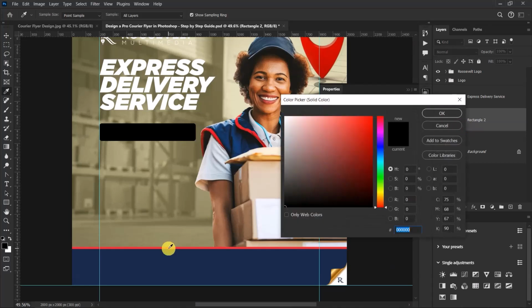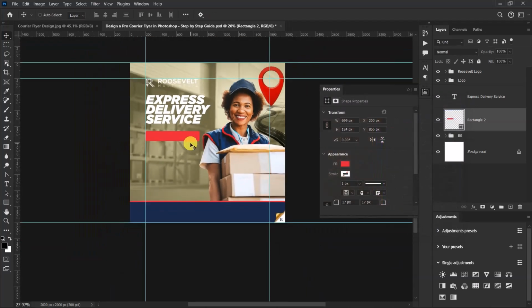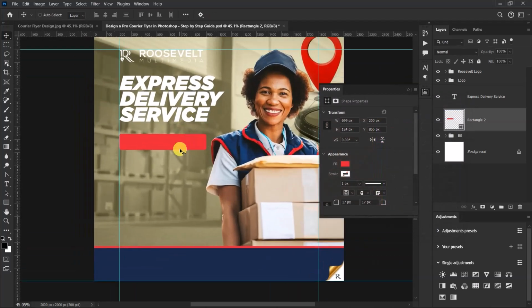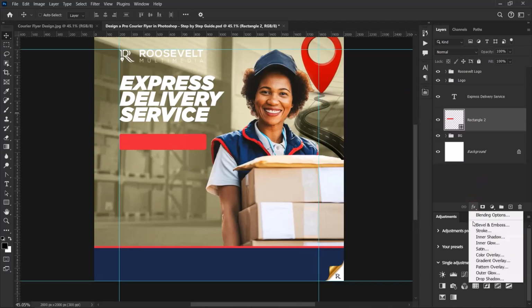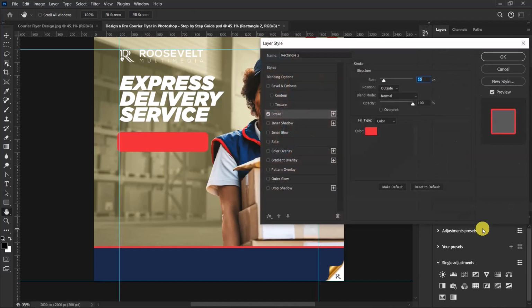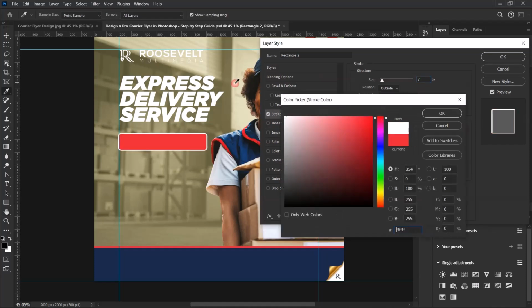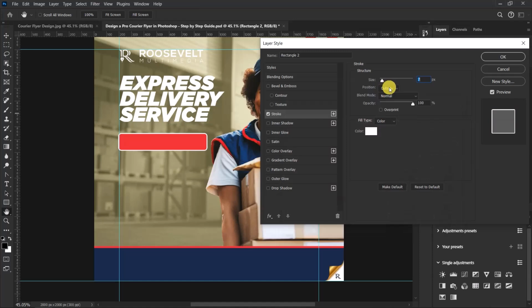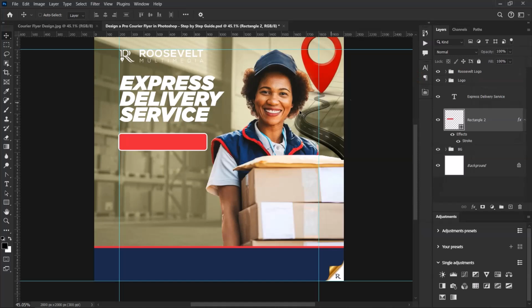Now let's change the color of our rectangle. Double click and then, with the help of the eyedropper, pick this red color on the stroke of the rectangle. Yeah, this is okay. Now let's add a stroke to our rectangle itself. To do that, click on effects and then select stroke. Over here, let's set the stroke size to 7, and then change the stroke color to white. Also maintain that the position should be outside, and then click on OK.